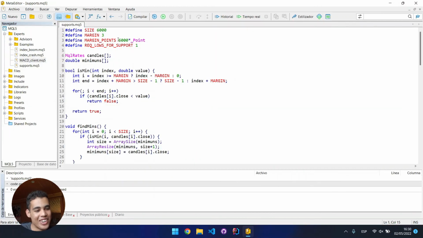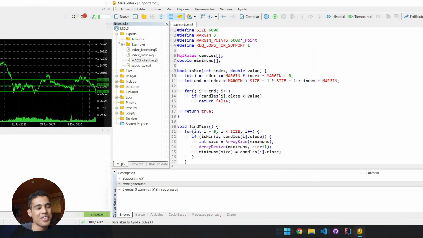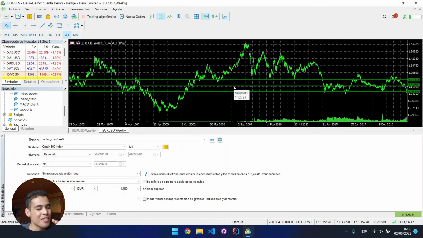So guys, this is how you create supports. You have seen that this is fine, and it has been a little bit messy, but whatever.